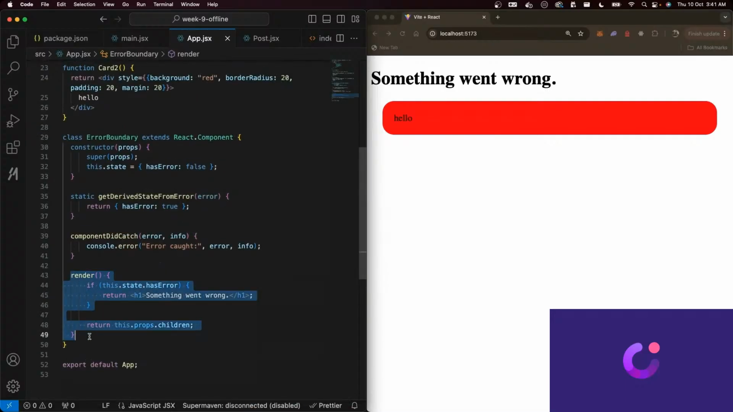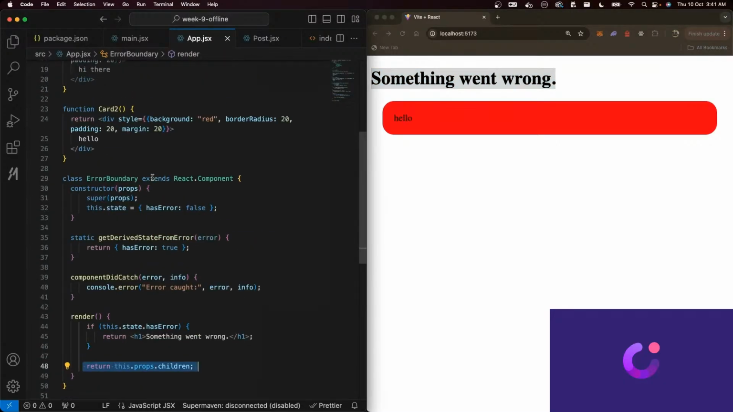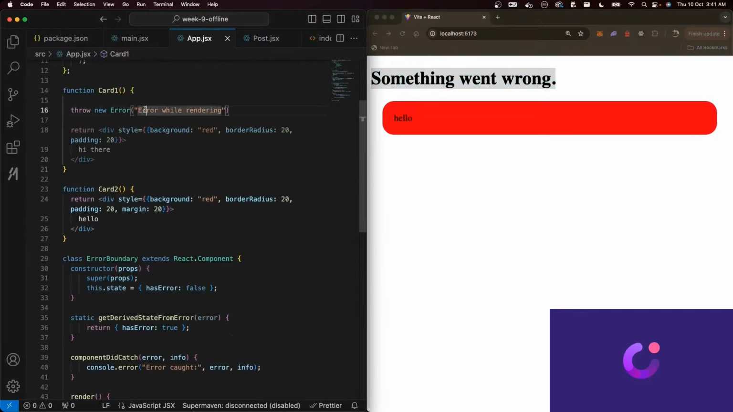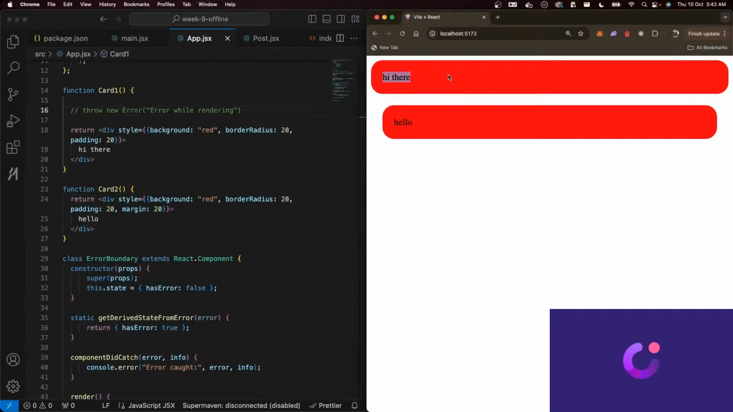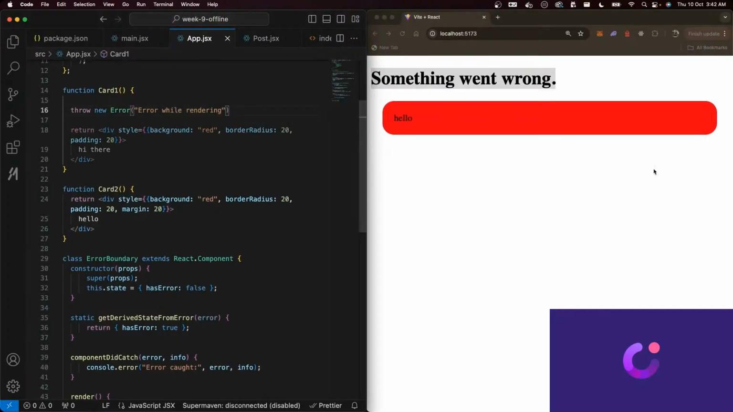If you look at the render function, if an error has been thrown, then show the fallback UI, else show the original UI. So if I don't throw an error in this card one component, then the original card comes. But if there is ever an error thrown, my complete app doesn't crash. Just this part falls back to a separate card.